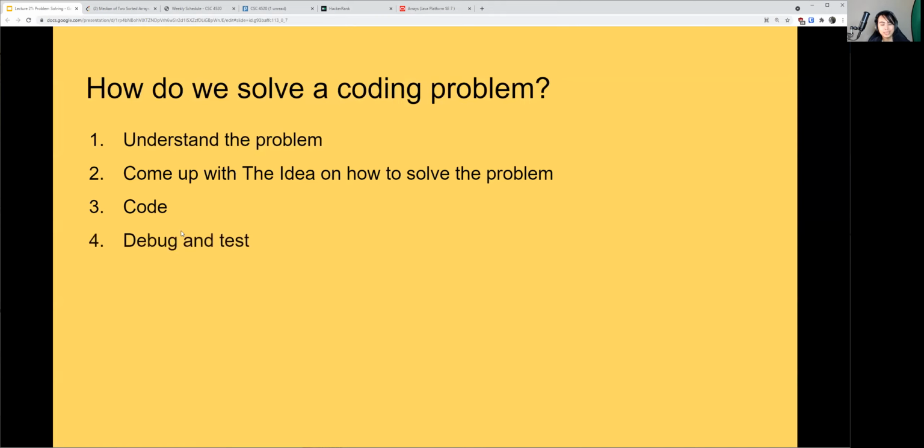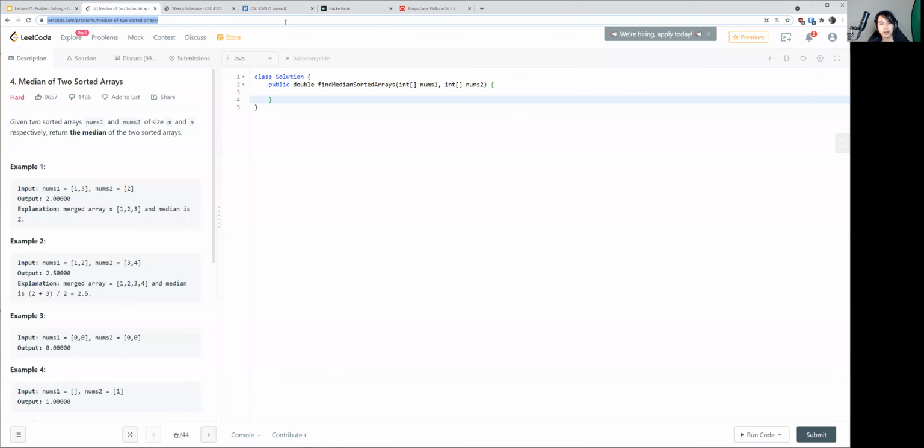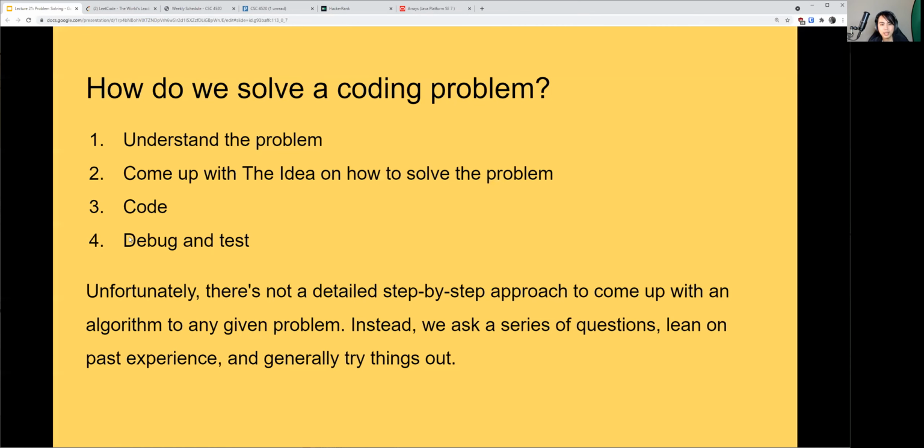And then lastly, you have to debug your code and actually test it out, make sure it actually works, right? Unfortunately, there's not a detailed step-by-step approach apart from this. This is the general approach, but there are no more details I can add to come up with an algorithm for any given problem. I'm not going to be able to tell you step by step how to act like me. It took me years to get good at solving all of these problems, to be able to tell you exactly what the big idea is offhand.